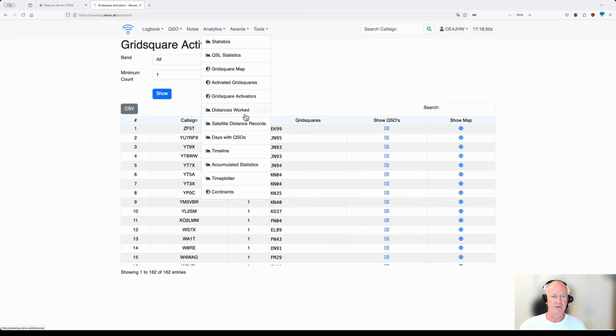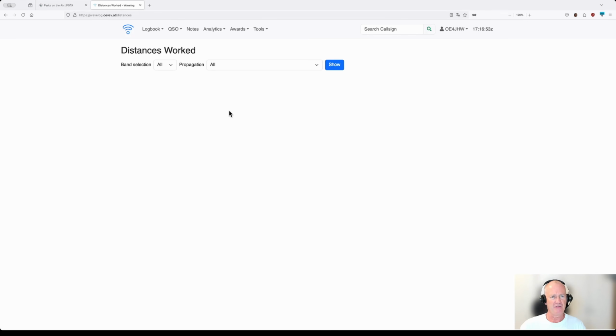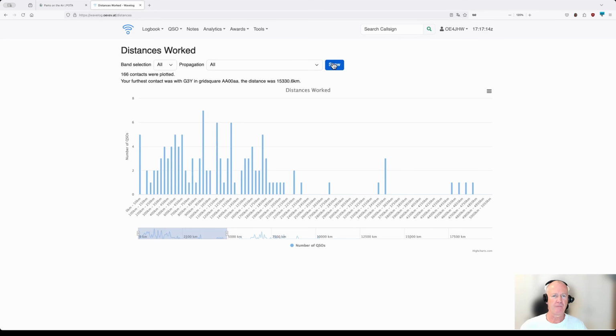Next is distances worked. That's interesting. You can select a band. Let's go for all, and you can set a propagation, whether it's sporadic E or backscatter or whatever. Let's go for all and click on show. And the furthest distance was 15,330 kilometers.